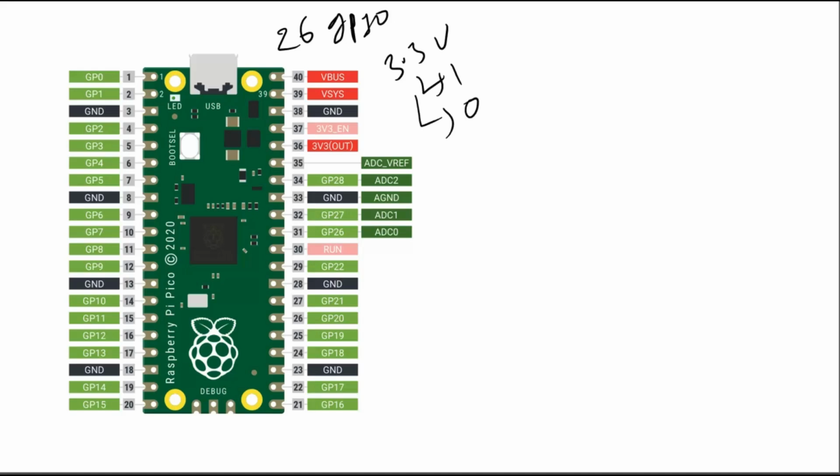But in practice, sometimes this value may fluctuate. For example, if we give some input as 2 volt, that might be read as digital 1. So we need to be careful, but it is good practice to always try to keep the voltage at the correct level.